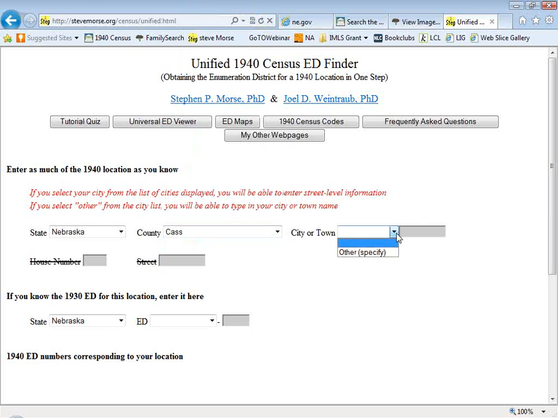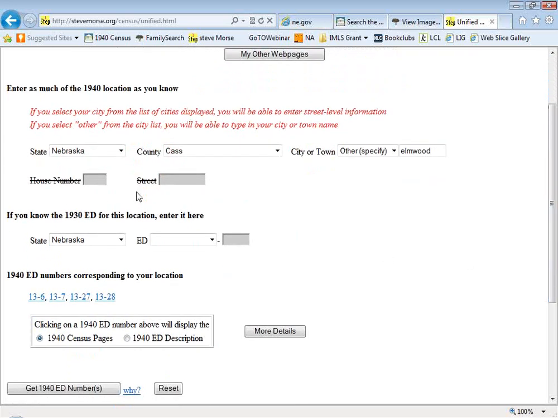And now you can see here, when I want to enter a city or town, I don't have any options just because of how the site was set up and the information they've contributed to it. I can go ahead and say other, and then I can type in Elmwood. But you can see at no point am I able to enter a house or street number because they just don't have that information available. And here at this point, it narrowed me down to 4 different enumeration districts to look at, and that would be way too much.